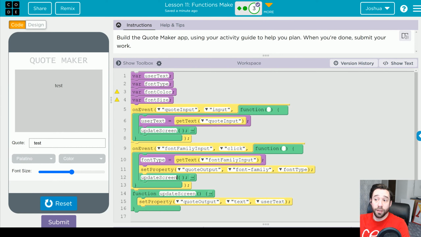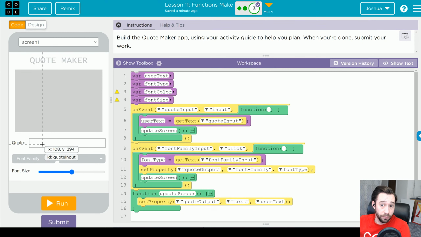So on the event that something is input into the quote input, this box here, it needs to go to the quote output. And that's what I did here. This part right here is getting the input from the user and setting it equal to user text. And then user text is going to update by using the update screen function, which is what happens here. Cool.